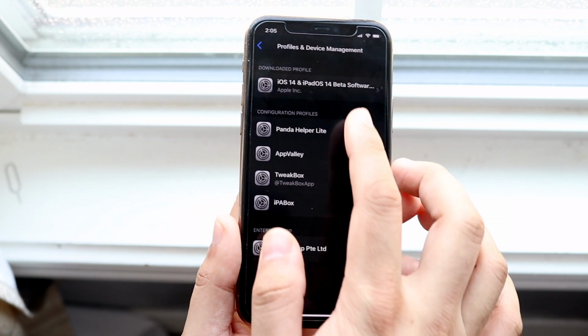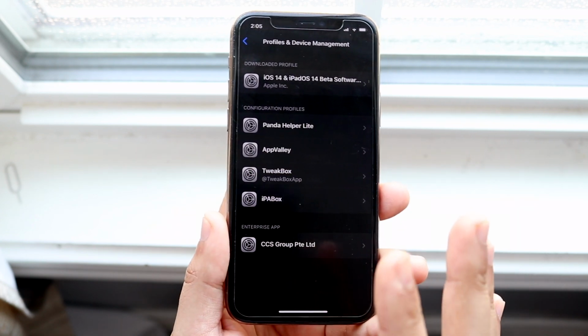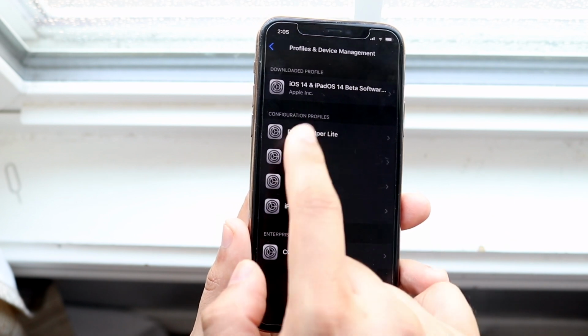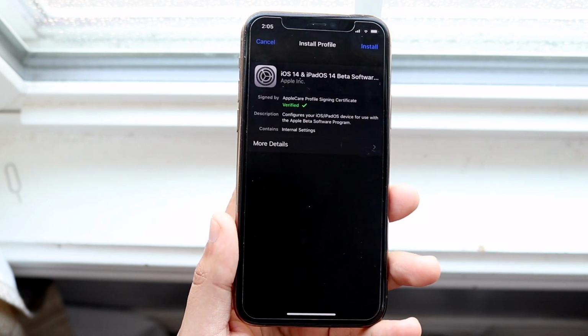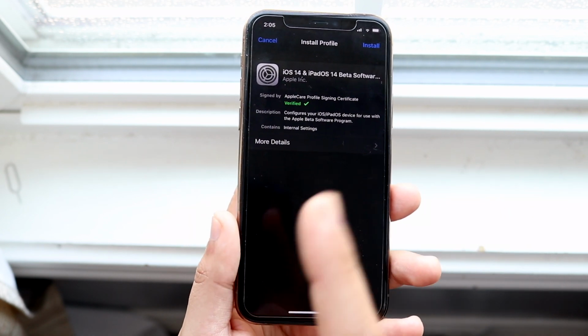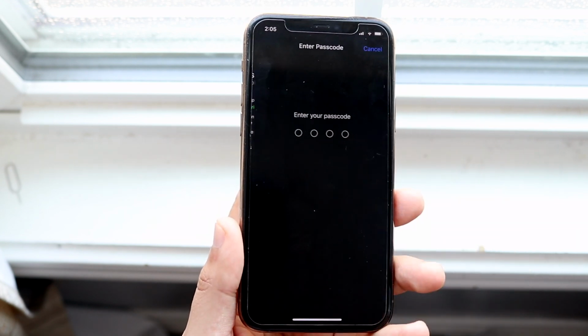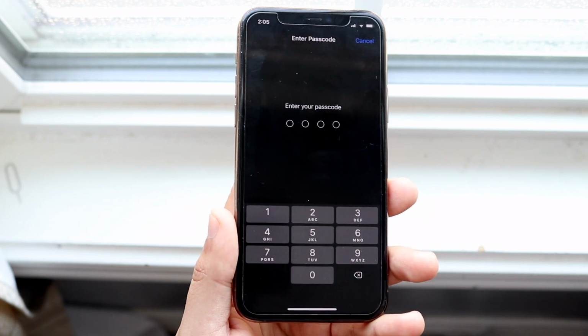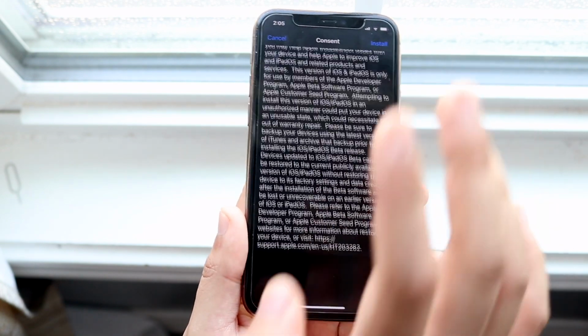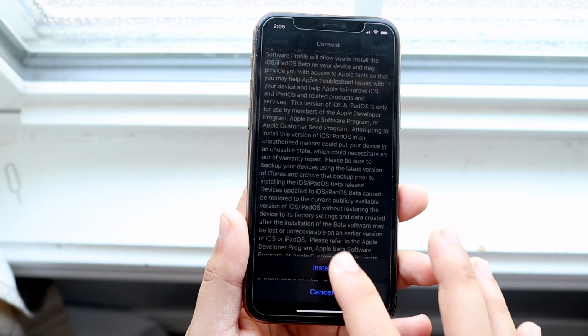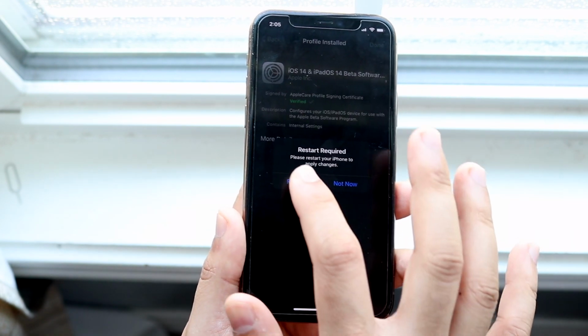You'll probably see only this one thing. Now, I have a ton of different things here because I downloaded a bunch of tweaked apps and stuff. But at the very top one, wherever it says iOS 14, you want to tap that. You'll see right here the install button. Tap the install button and enter your password. Once you do that, you can click through here and click agree or next or whatever and click install. It'll tell you that your phone needs to be restarted, so you can go ahead and do that.